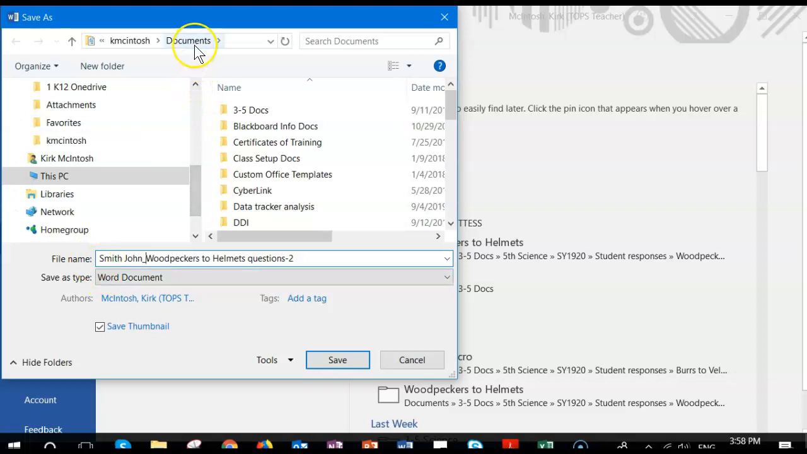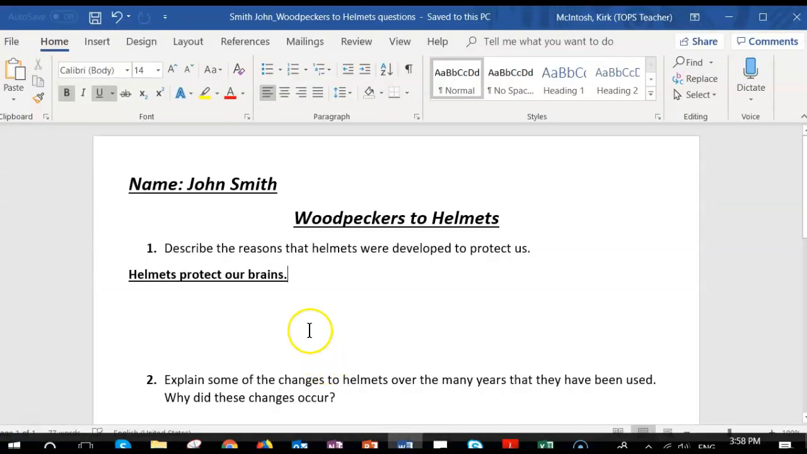I'm just going to save this into my documents. I could choose any folder that I wanted to in here, but I'm just going to save it into my documents. So now I have this file and I know where it's going to be.